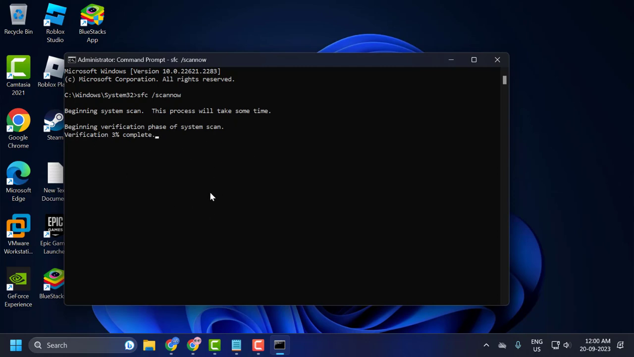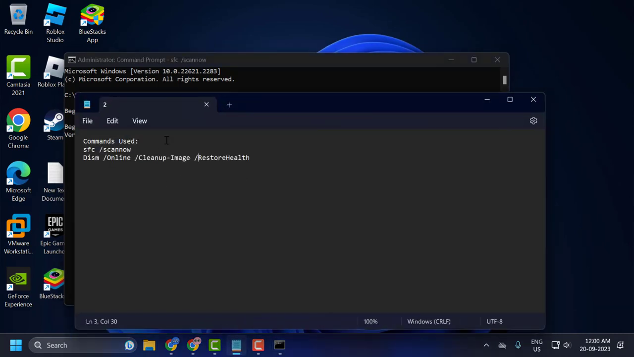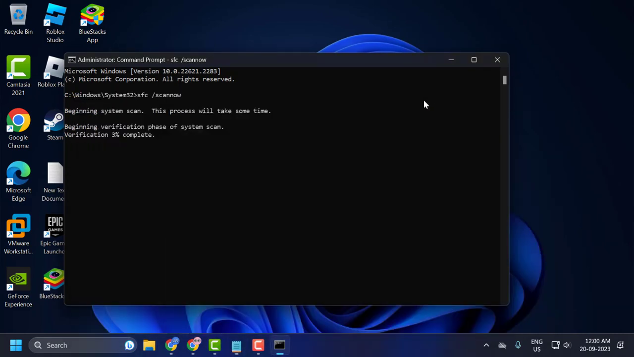And after that you just need to go ahead and restart your PC guys after finishing these two commands, and after restarting your PC your problem will be solved guys.